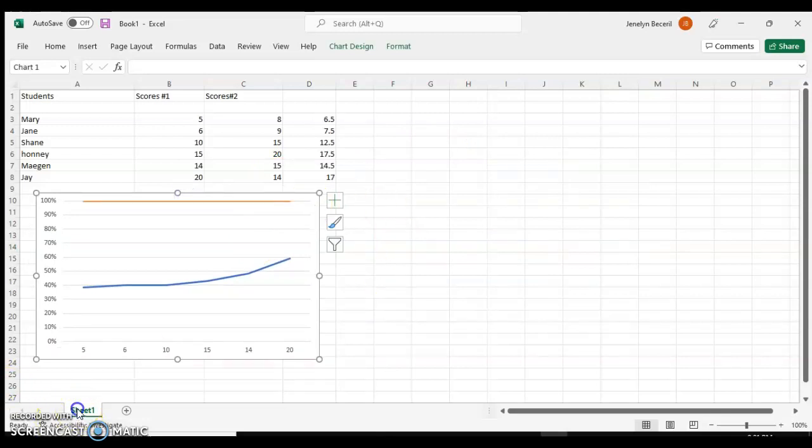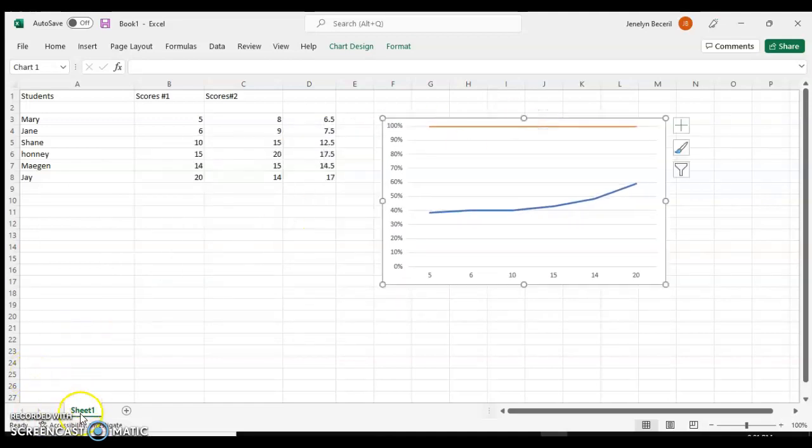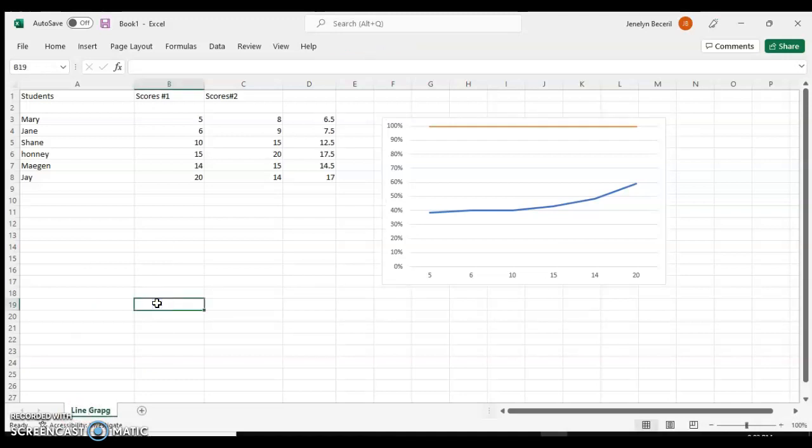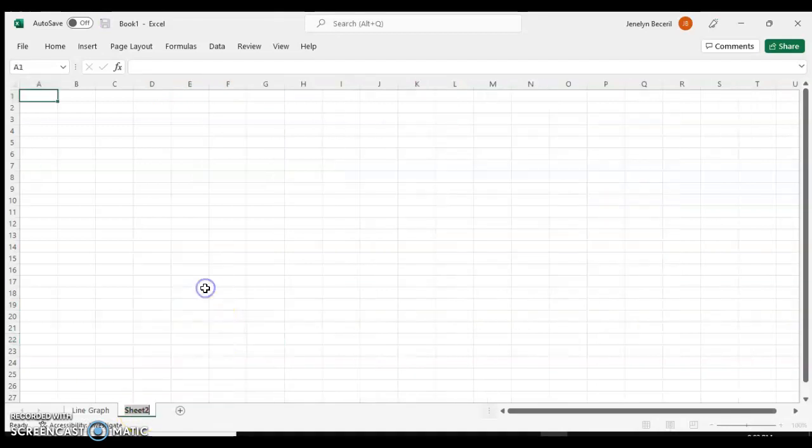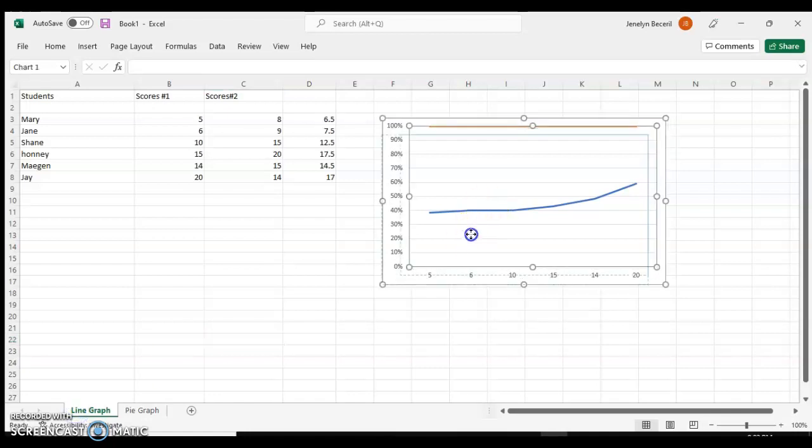So that's for the first tab. By the way, as you can see, there is a sheet name. This is what we call the tab. To rename it, for example, line graph. This is just an example. Now it's named line graph. If you want to add another tab, for example pie graph, just click the add button to add another tab.